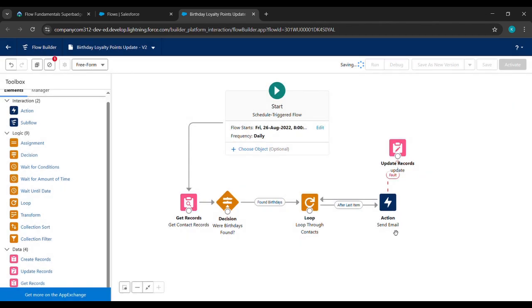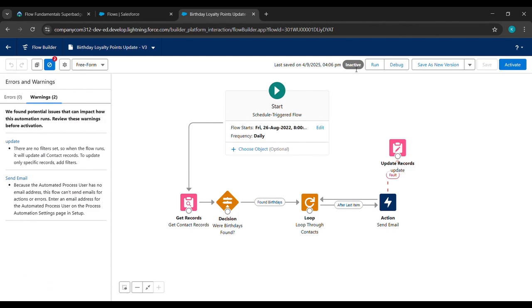Once it's saved, we'll wait for a while. See, now saving is coming. Now it's saved. Now we'll click on activate.